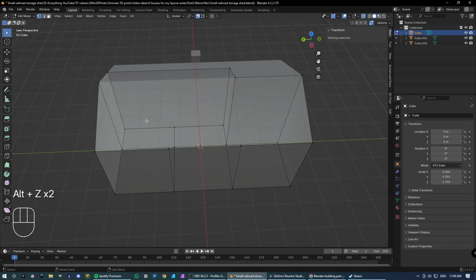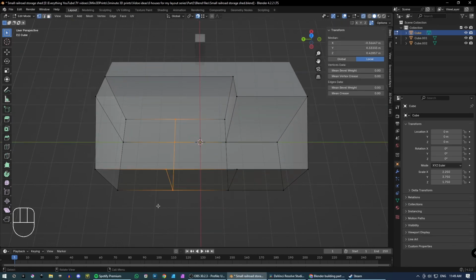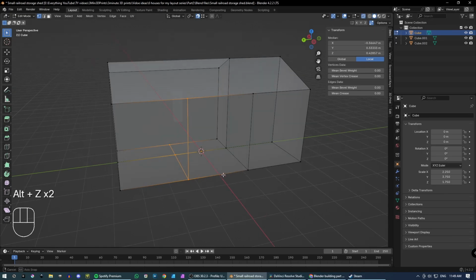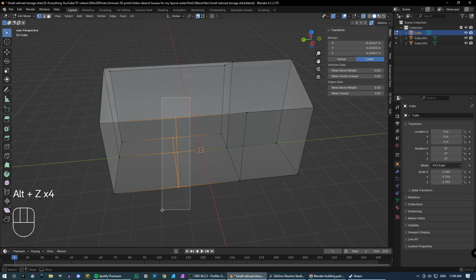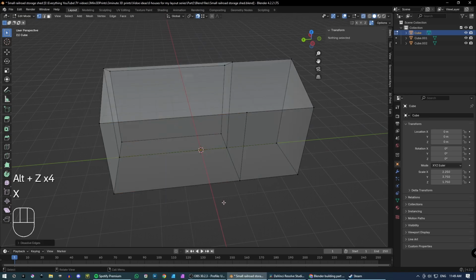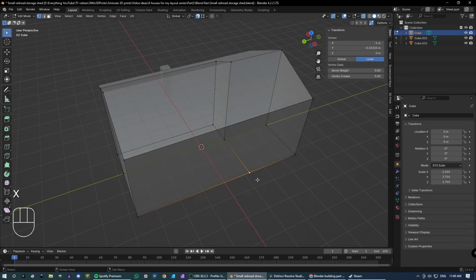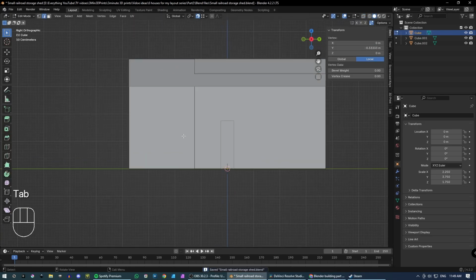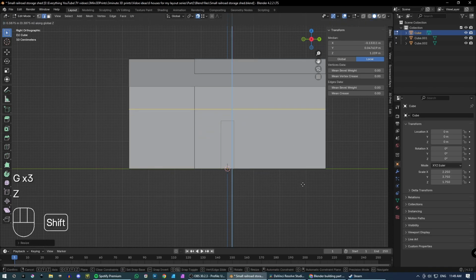By the way, I don't need this middle edge anymore, so in X-ray mode, by the way, the keyboard shortcut for X-ray mode is Alt Z. In X-ray mode, I select this middle edge and dissolve it. And I do the same for this side. Next, in orthographic view, I'm gonna add a loop cut like this and scale it on the Z axis. G and Z to move it up. Something like this.